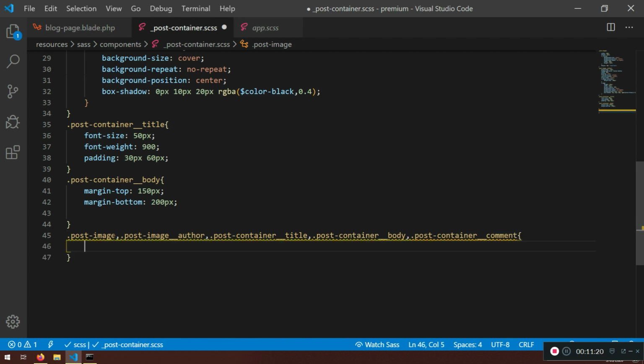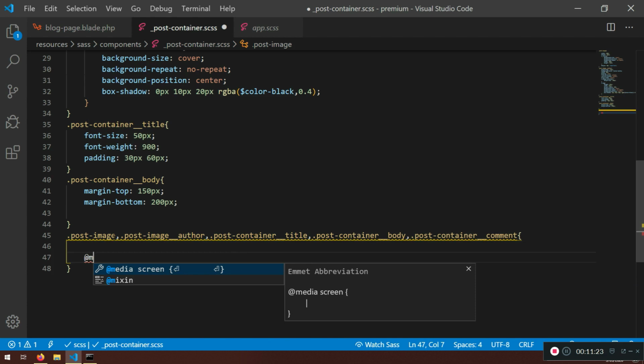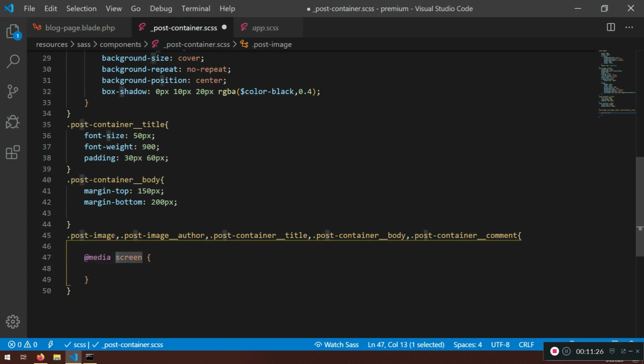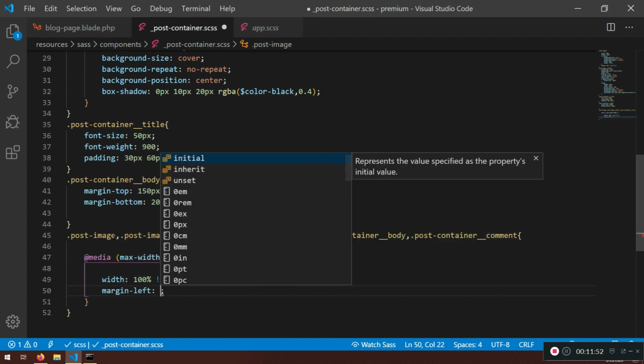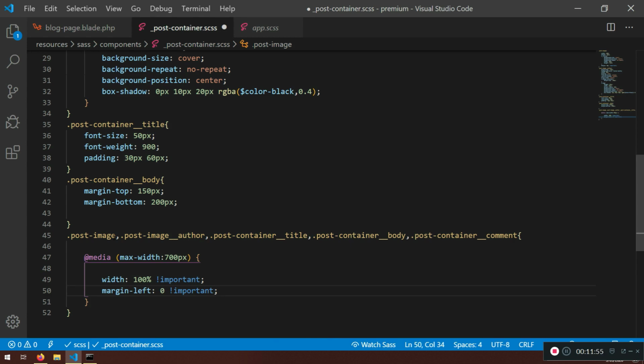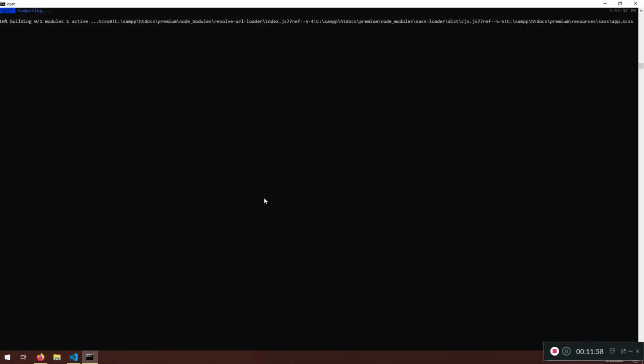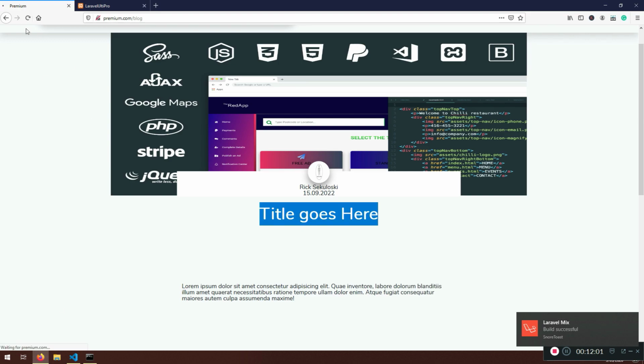Now I want to do a media query here. So media, and I'm gonna put a screen. The size is gonna max width to be 700 pixels because I don't want the way it looks at the moment. Now here I'm gonna say to be width, the container to be 100%, and that I'm gonna put it as important to override anything. And also what I want to do is margin left, to kill that margin left 0, and that should be important as well. So I'm gonna save it, and this will run for a while, and I'm just gonna refresh.